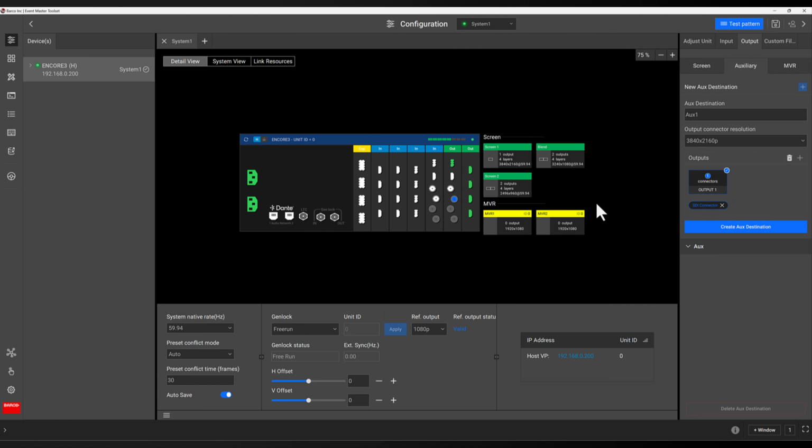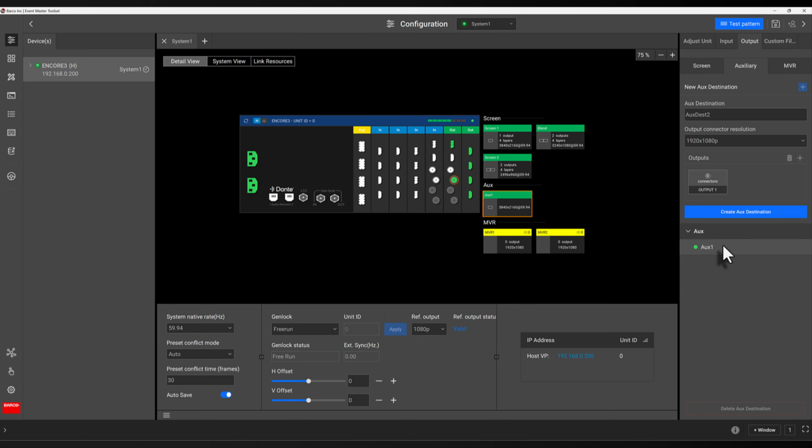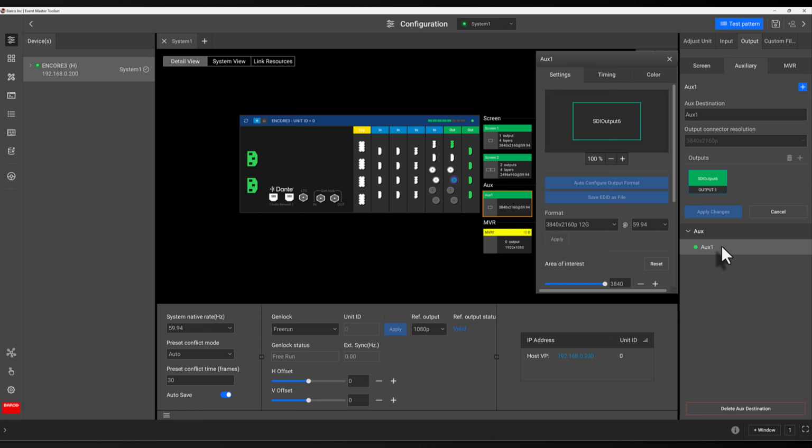Okay, so the different method there for creation isn't limited to auxes. We could have also done that on the screen destinations. You can select, or you can drag and drop. The choice is yours. So we'll hit Create Aux Destination from there. And for this one, we're going to select our aux, and we're going to take a look at our available settings. Similar to what you saw for the screen destinations, we have the AOI window, we can zoom, we could auto-configure the output if it's available.